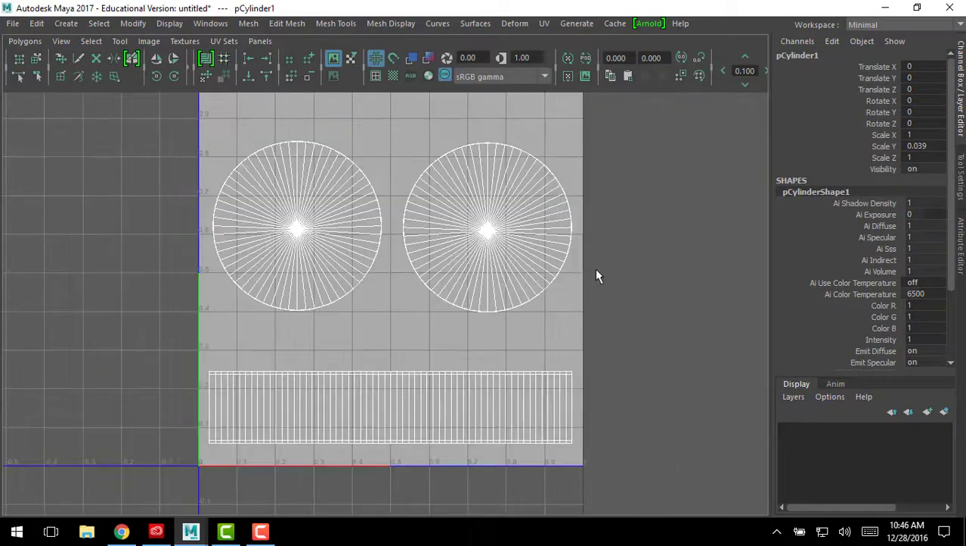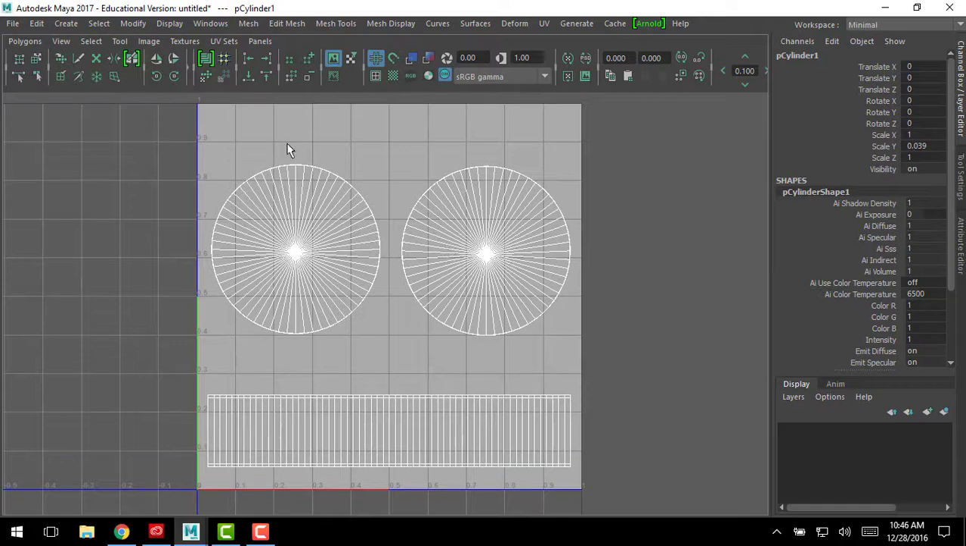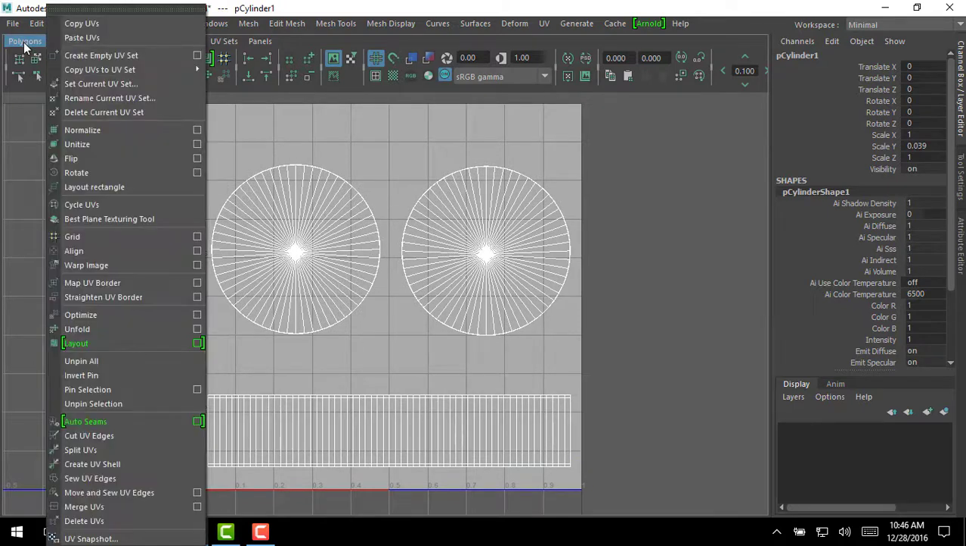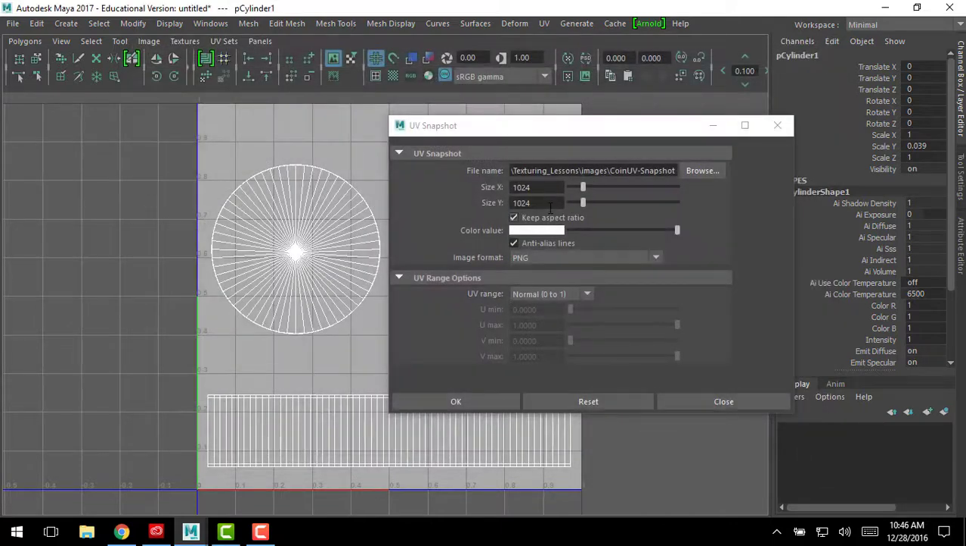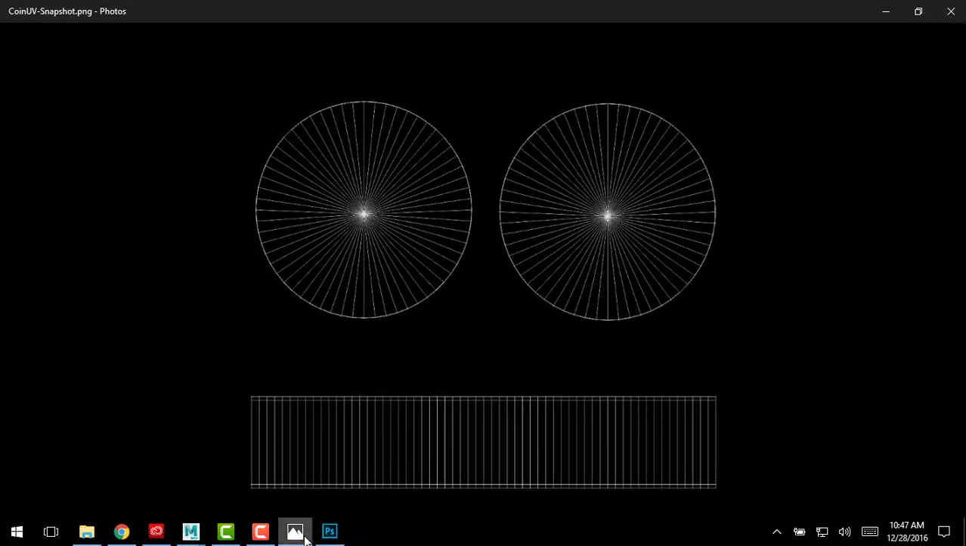What we can do is take a UV snapshot of this image by going to polygons. We're inside our UV editor, mind you. Go to UV snapshot, and I'm going to browse and name it coin UV snapshot. Cool, save, and make sure the size is 1024. You can make it bigger, but we'll settle for 1024 for now. We don't want it to be too big. Image format, set it as PNG. Cool. Let's press OK.